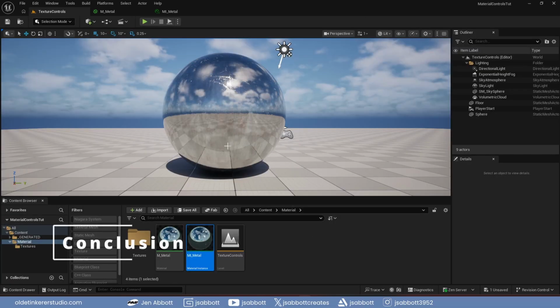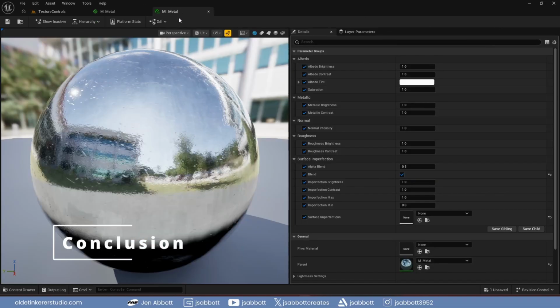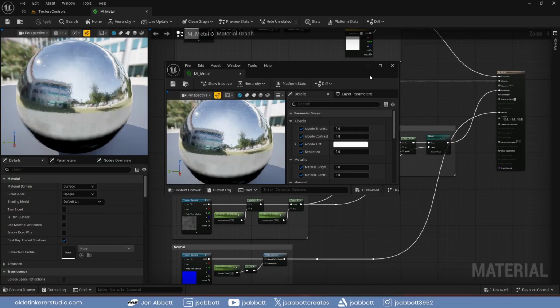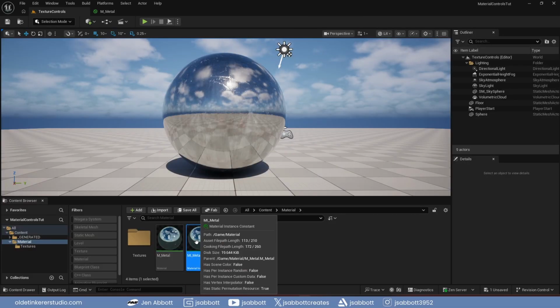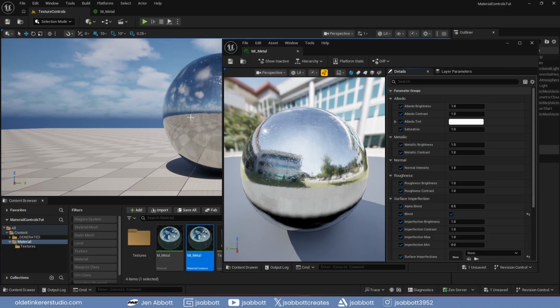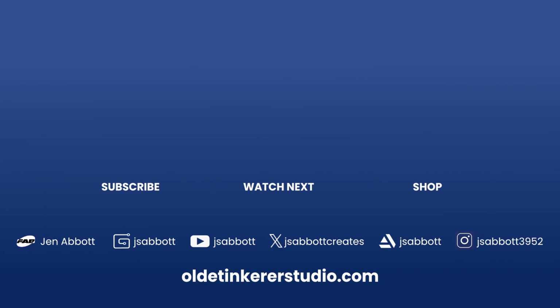You've now built a fully dynamic material control system, including surface imperfections in Unreal Engine 5. Instead of just swapping textures, you can fine-tune nearly every visual aspect of a surface in real time.